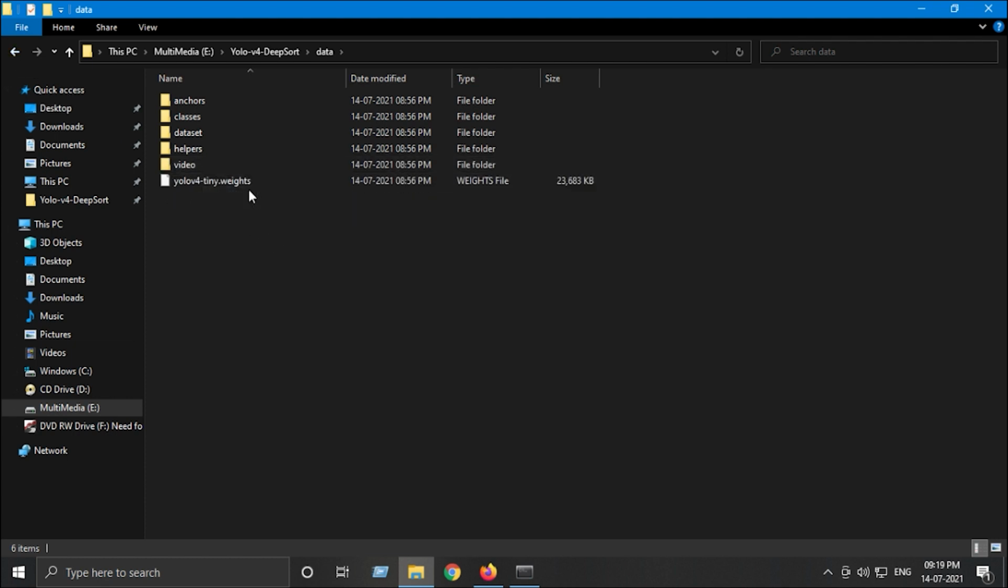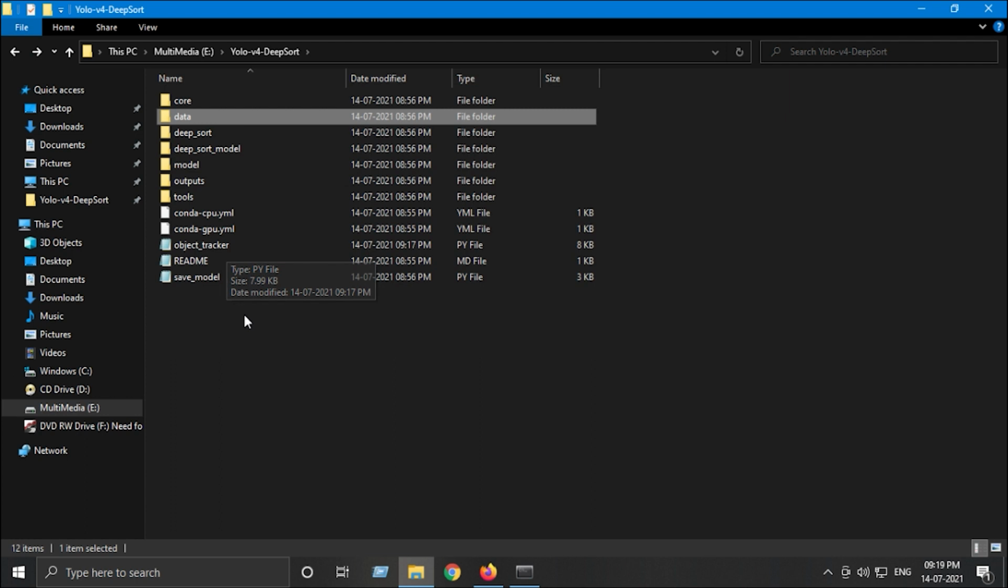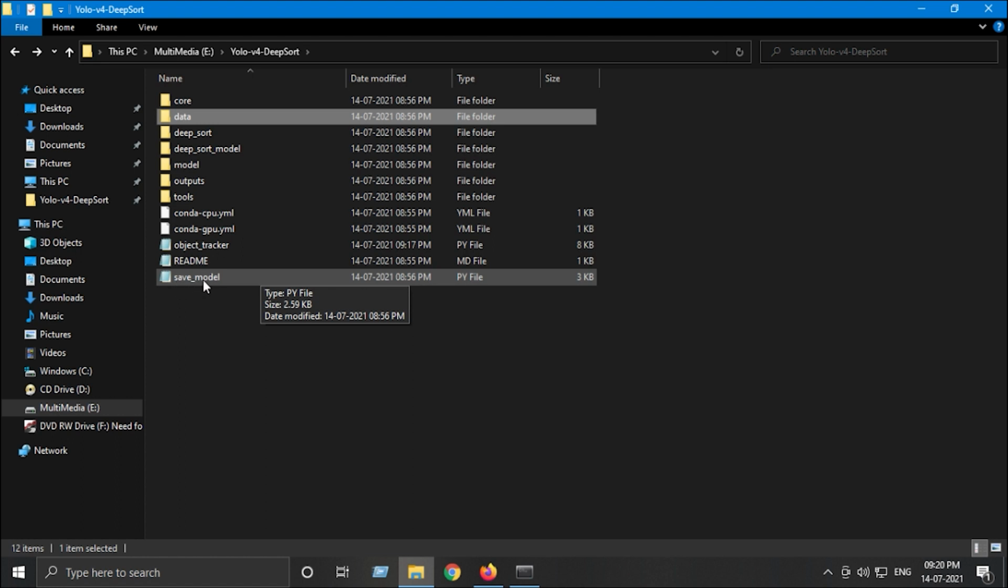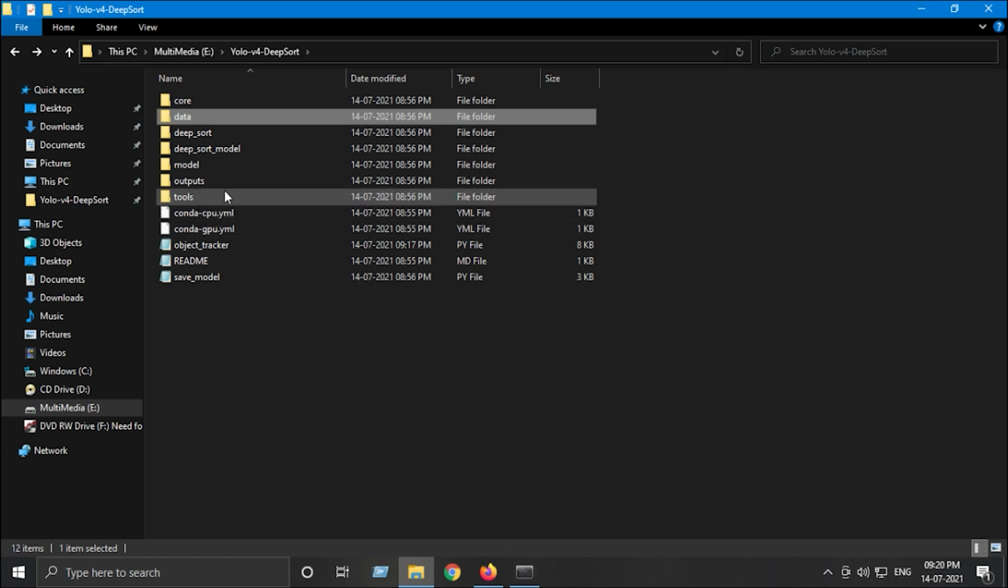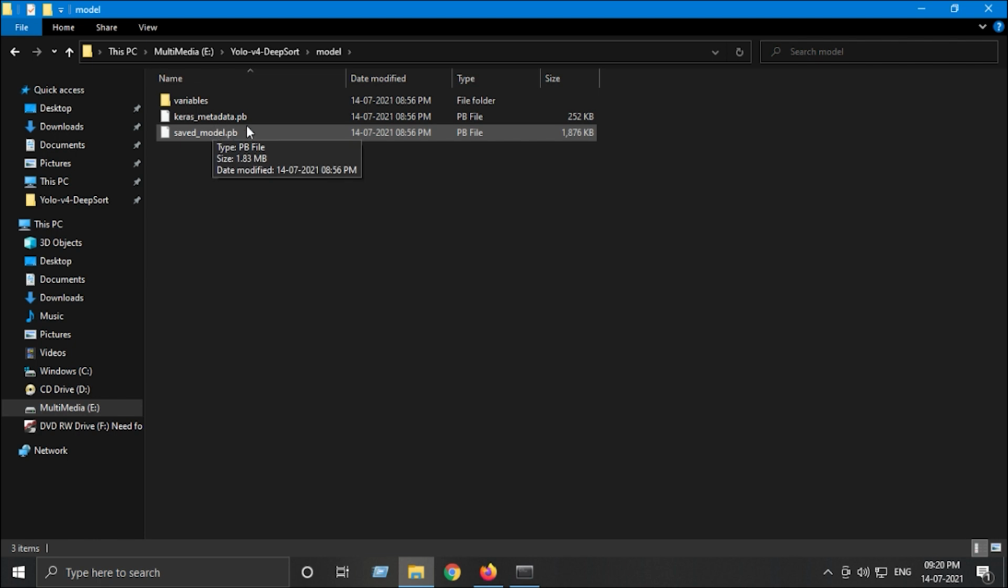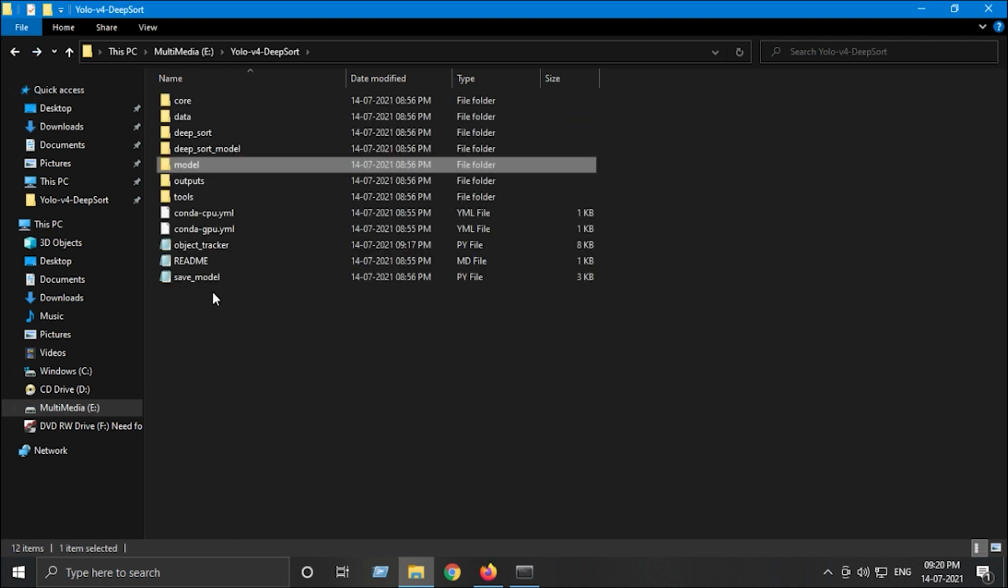Now we need to convert the Darknet weights to TensorFlow weights. For that, just run the save_model.py file. After running the file, you will get something like this in the model directory: variables, keras_metadata.pb and saved_model.pb. I have already done it using this file, save_model.py. You can clone it using the link I have provided in the description, then just clone it and run it.